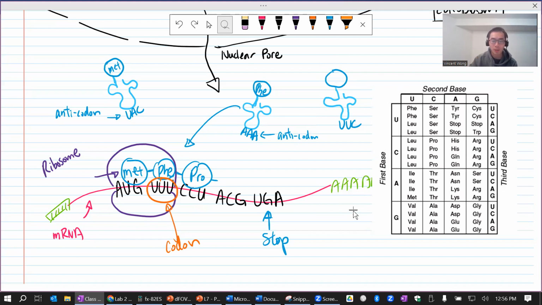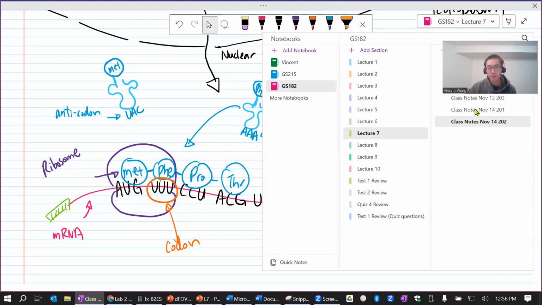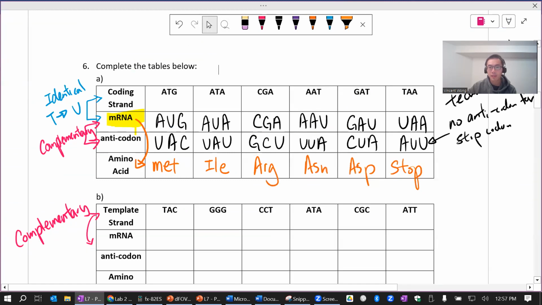That's why when we look up the codon chart, we don't look up the anticodon. We look up the codon. Okay, thank you. ACG was THR. Any other question from anyone else? If you have a question, someone else probably has the same question.